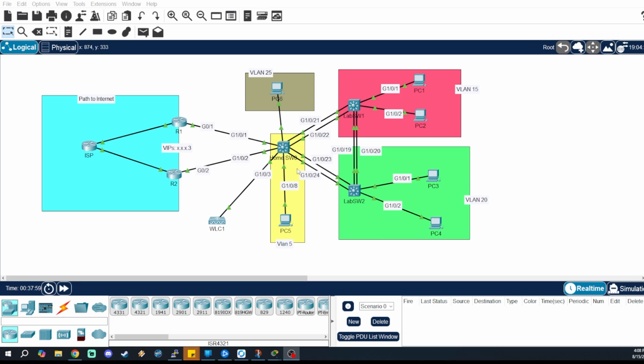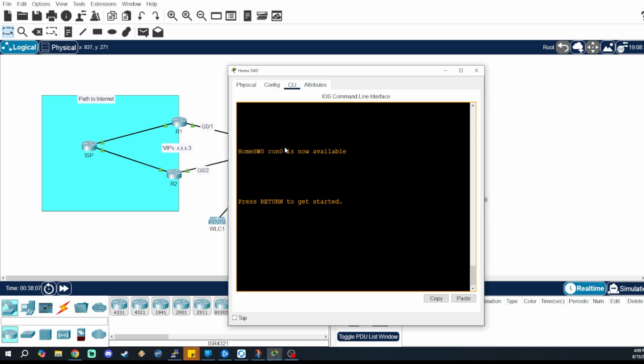So let's go ahead and just get into configuration real quick. I'm going to do it in Packet Tracer because I don't feel like blowing up my network time. So let's do that real quick. So first thing we want to do is go into privileged exec mode. Let's make it easier for the peering to occur.